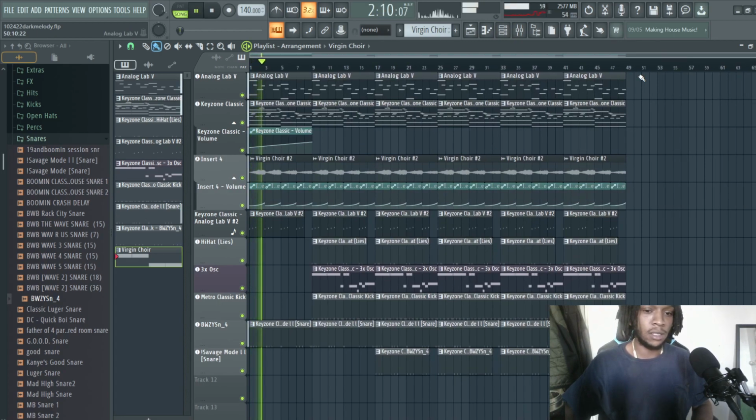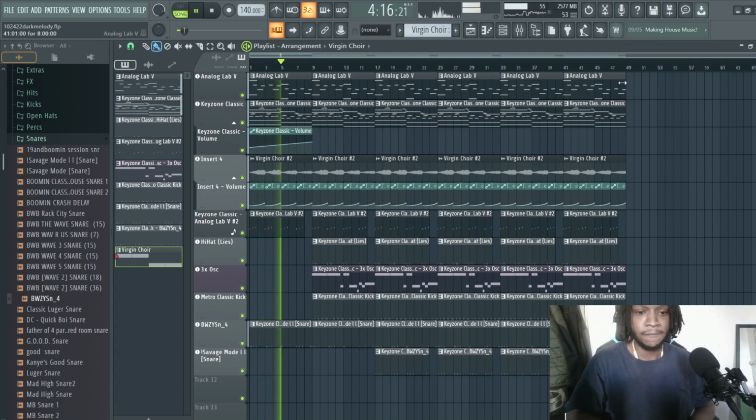If it starts crackling, that's because of my CPU. Analog Labs.